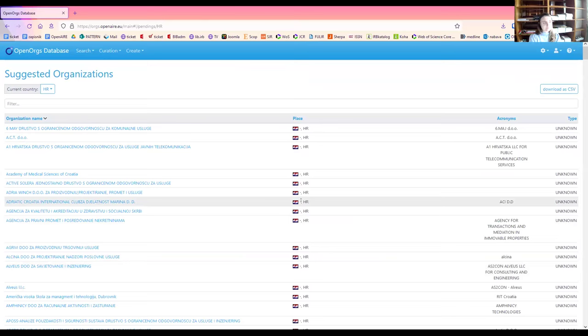Once you go through the list and find an organization that you want to curate, first we suggest to check if it hasn't already been approved, and then if you're sure that it hasn't been approved before, then you would curate it and add it as a new organization. So for example, we'll go through both of these scenarios.